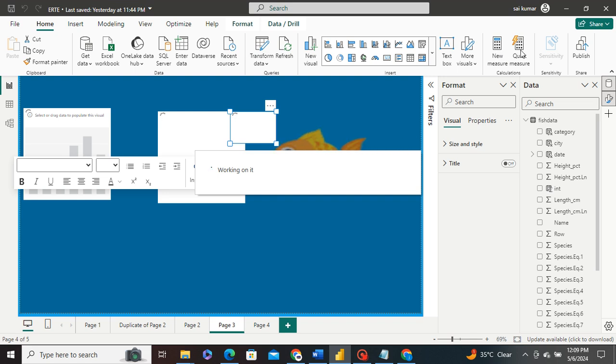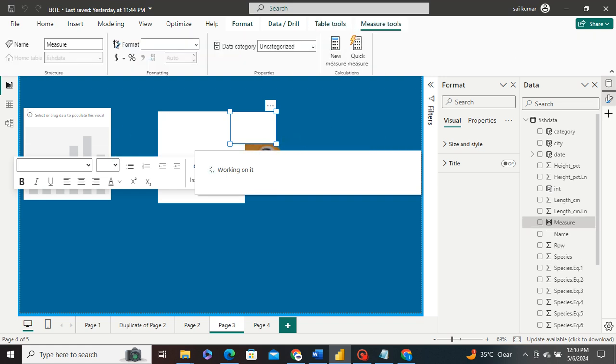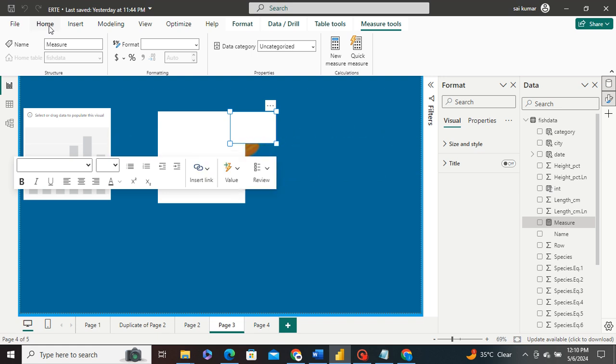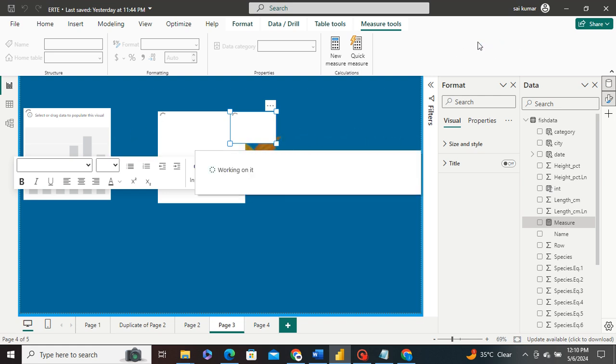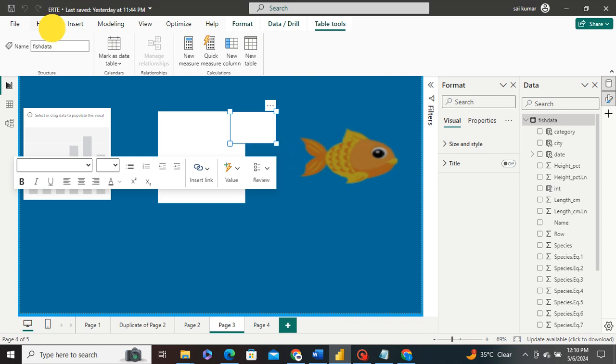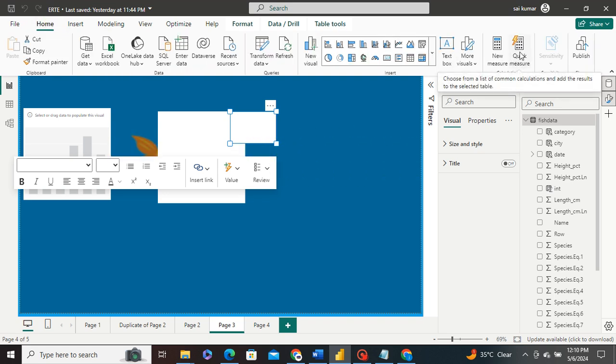Then next, quick measure. Quick measures are pre-built, commonly used calculations that are provided by Power BI to help users create measures more efficiently. These predefined calculations cover common analytical needs, such as year-to-date totals, moving averages, and percentiles. They allow users to create complex calculations without writing DAX code from scratch, making it easier to analyze data and build reports quickly.